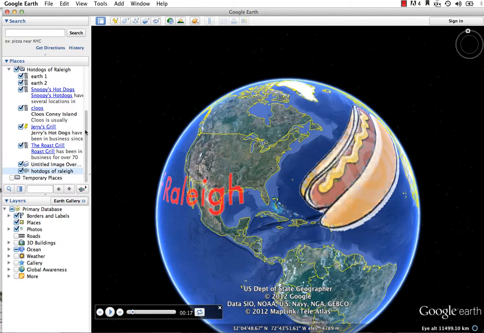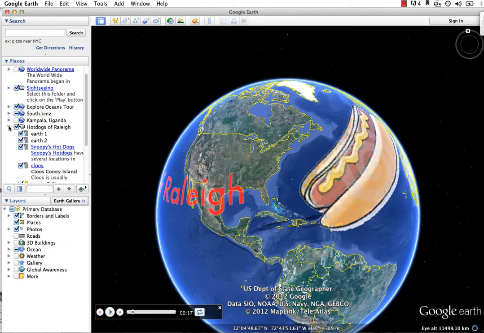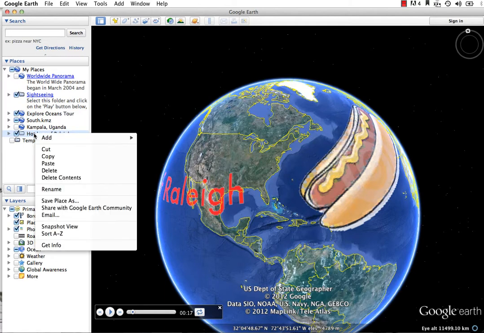All right, so the very last thing you might want to do is you want to share all this with somebody else. In order to do that, just go ahead and click on your folder of stuff. Okay, and again, if you're on a Windows machine, you'll right click. If you're on a Mac, you'll control click, like so. And then what you'll do is you'll say Save Place As.